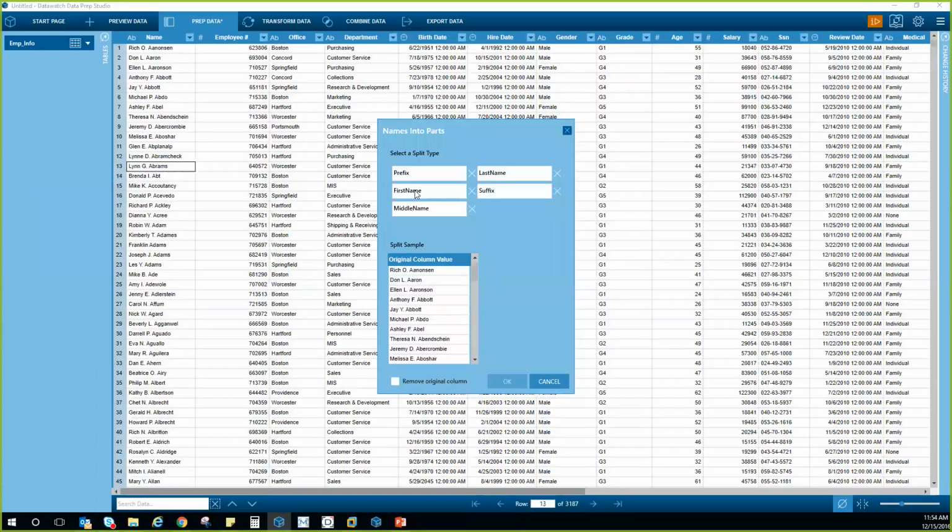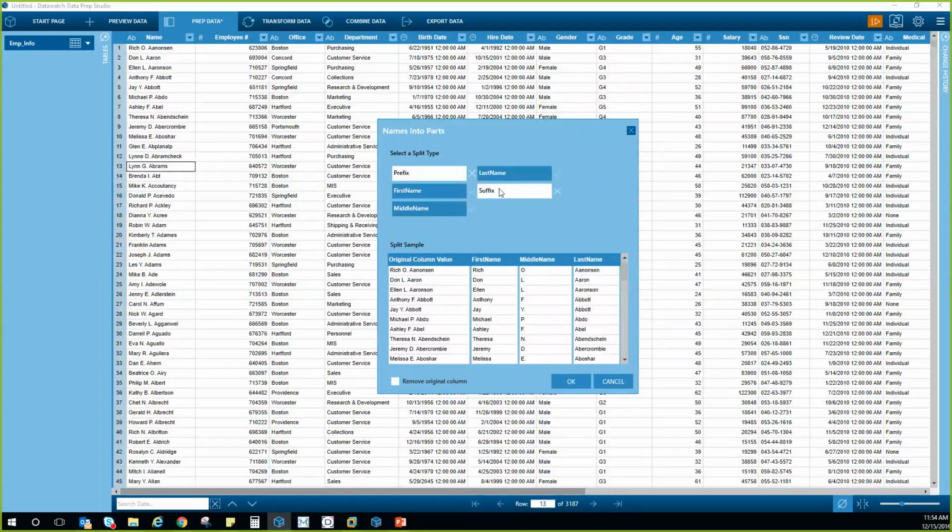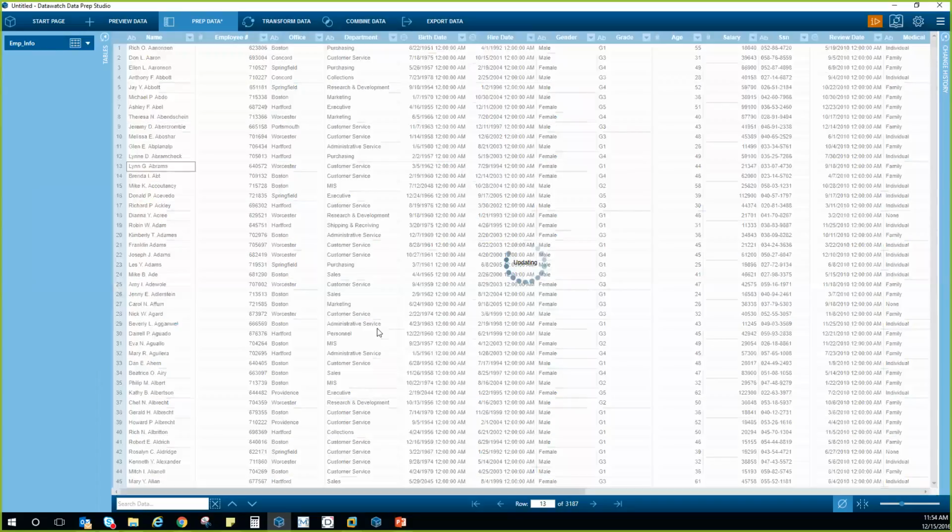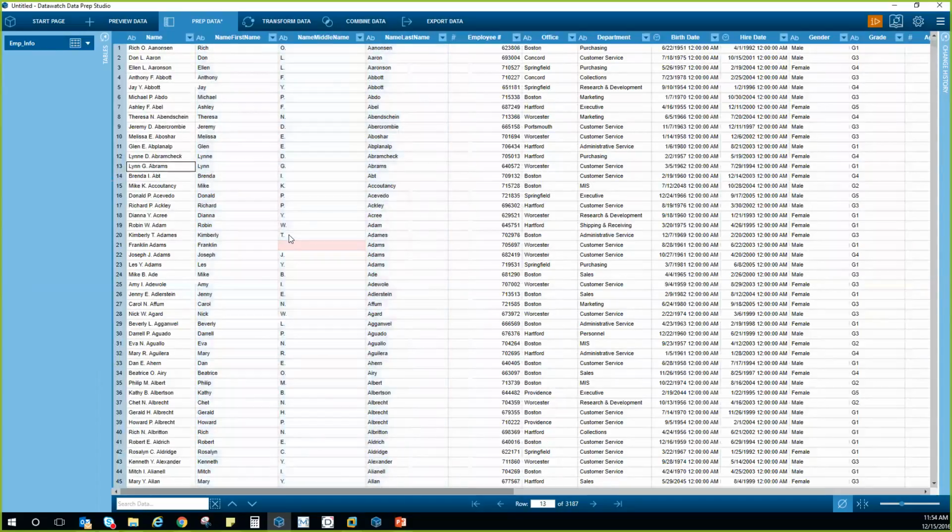And for my particular case, I want to show the first, the middle, and the last name all in their own individual columns. You can remove the original column if you want to, but I'm going to leave it for now. But you do have that capability if you need to. And you'll notice when we go through, it's able to intelligently recognize the pattern for those names. So even if you have names that don't have a middle initial or a middle name, it's able to recognize that and just leaves that field blank for you.